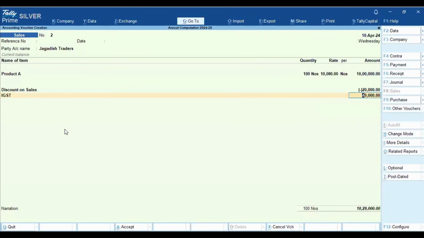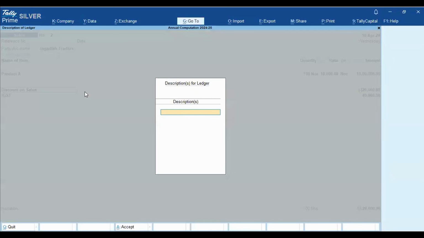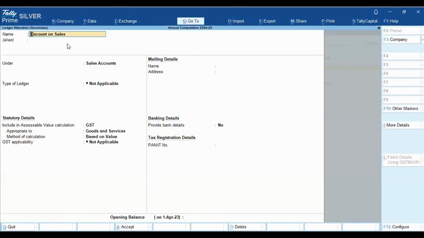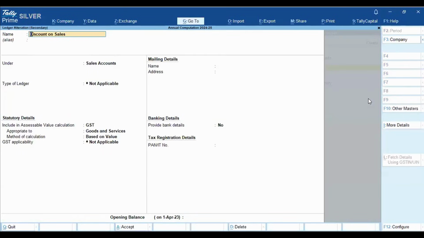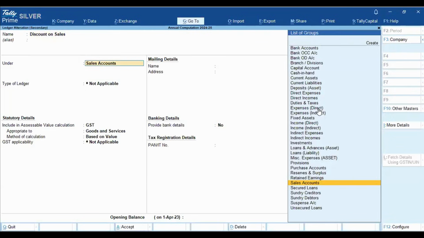For calculating this, we need a small configuration in Tally, this composite supply configuration. While creating a ledger itself, we put this type of ledger as not applicable, and include in assessable value, GST applicable for goods and services, and the method of calculation based on value is already picked up. With this configuration, my tax is calculated on the net of the bill value. So I have classified discount on sale under sales accounts.